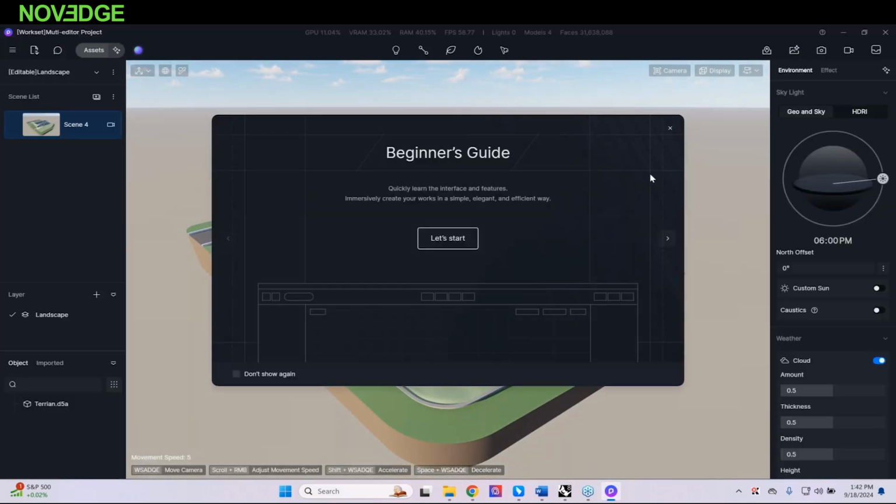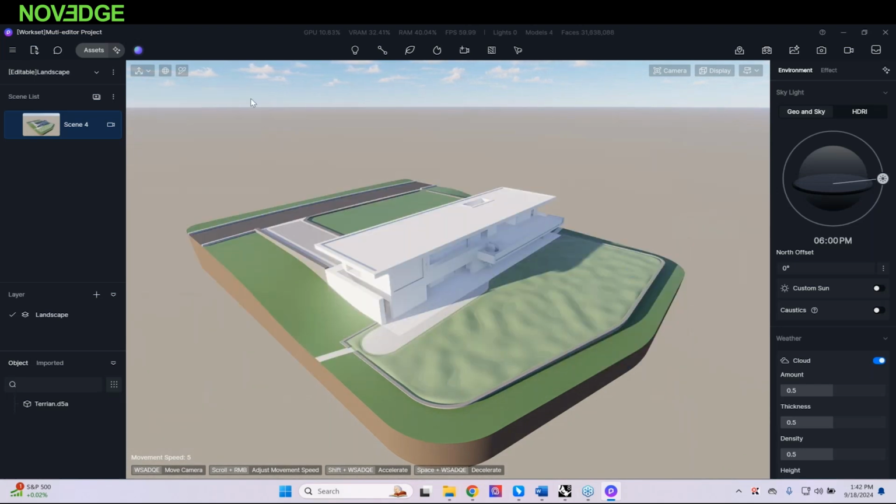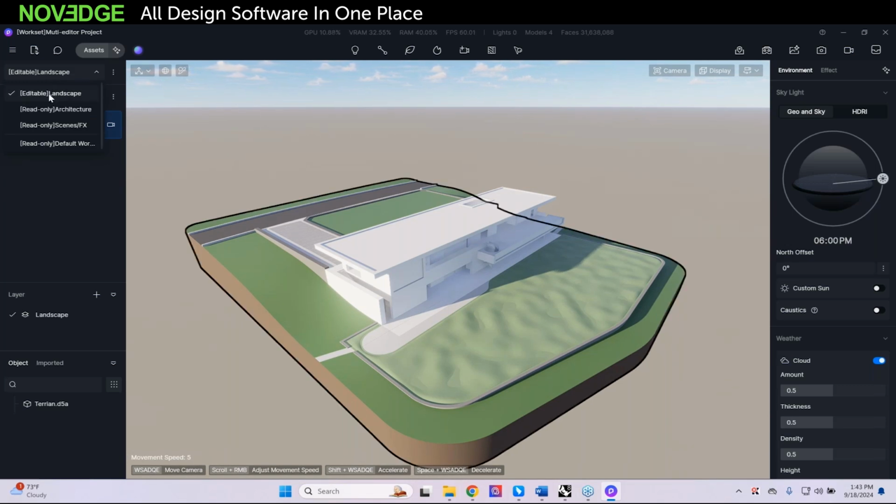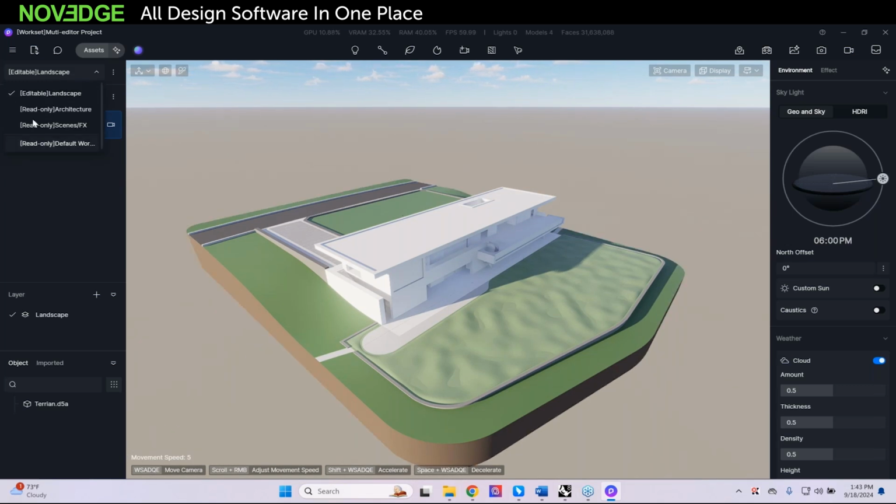So here is my Teams file. And as you can see here, architecture is completely texturized and architecture is rendered out as a white clay model. And I can always double check this by going into this drop down menu, which will show that only landscape is editable and everything else is read only.